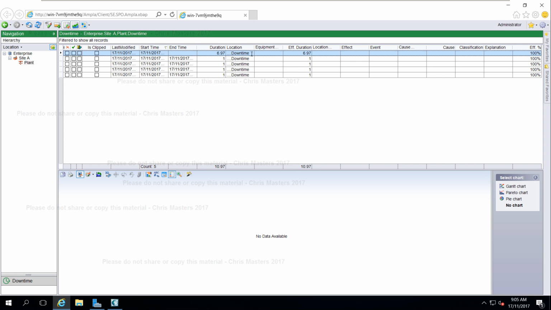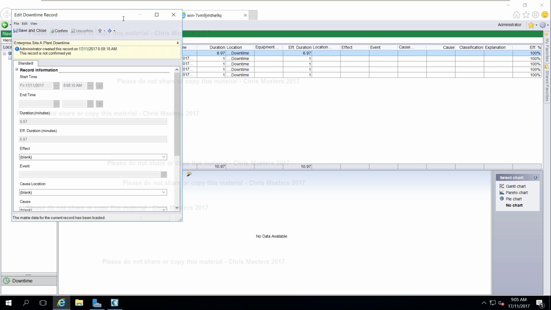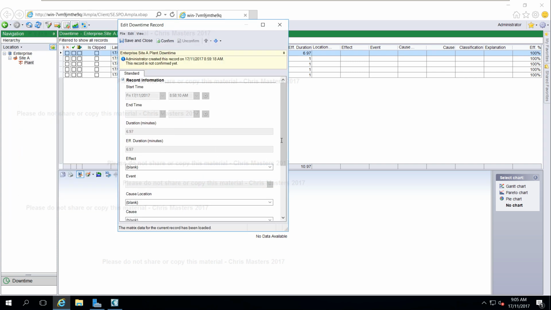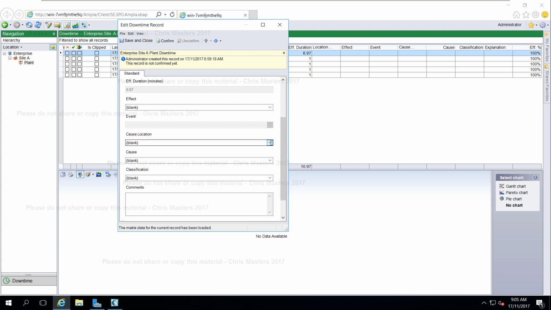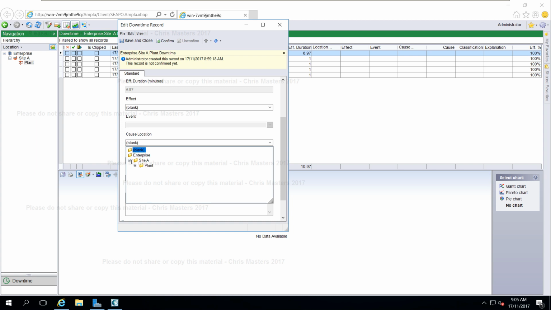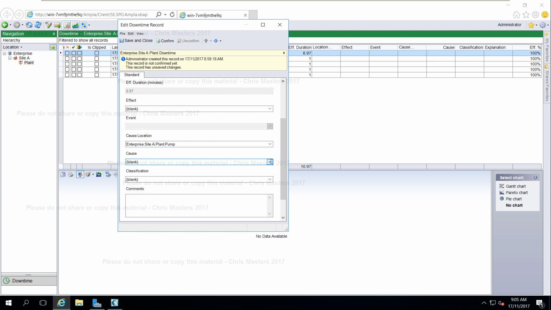So now if I select this top delay here and open up the detail entry form, what you'll see is that my cause location hierarchy has now grown, and it has these other items in there. If I select that pump, you can still see that I have no cause codes or classifications available to me. So I've created the hierarchy nodes, but they still don't have that equipment type, and that plant pump still has no cause codes associated.